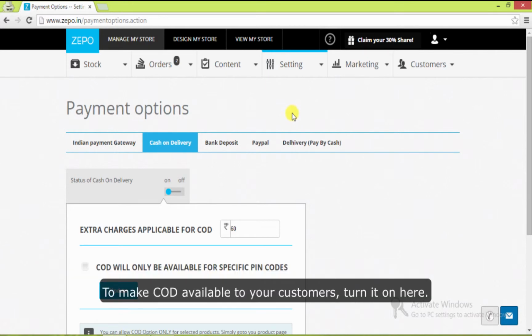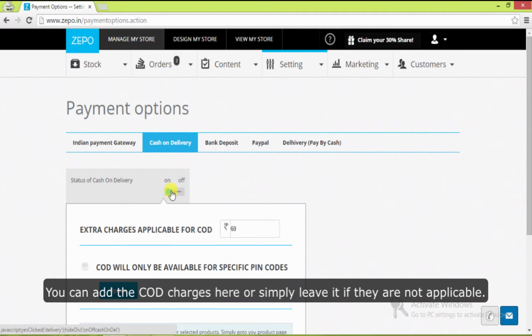To make COD available to your customers, turn it on here. You can add the COD charges here or simply leave it if they are not applicable.